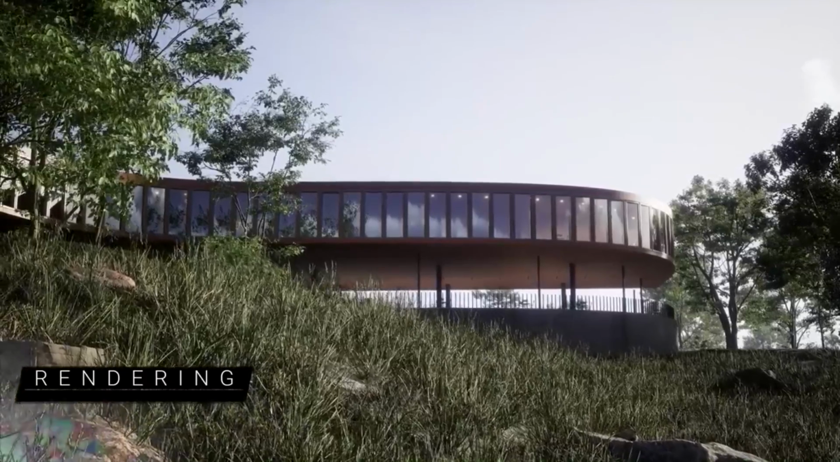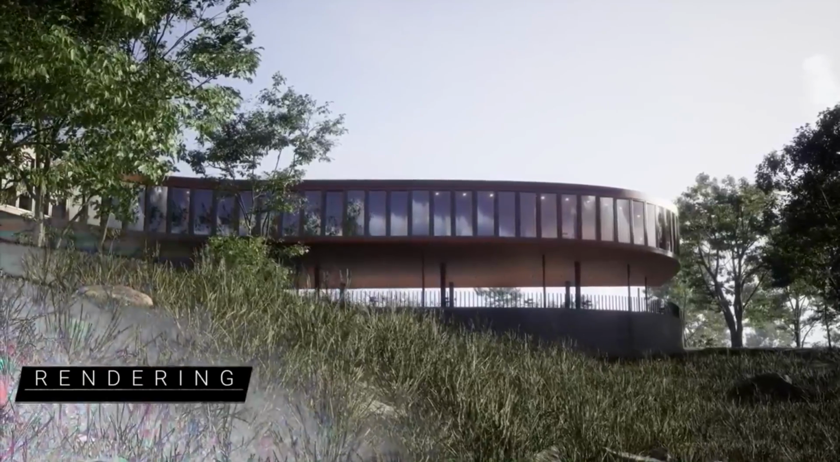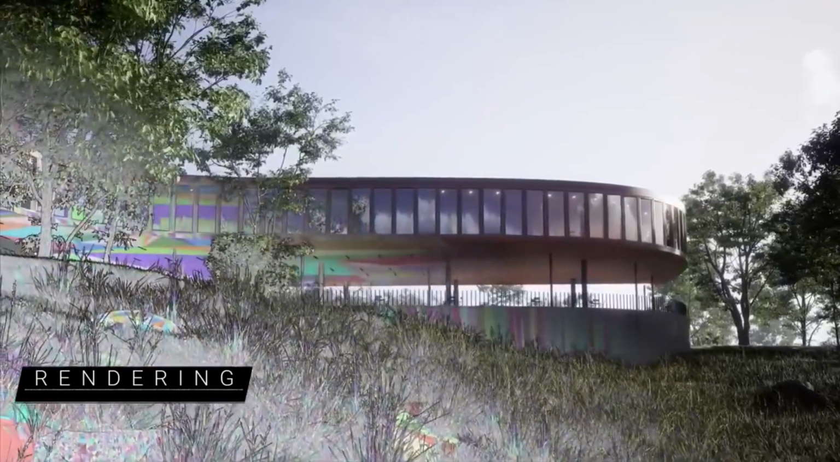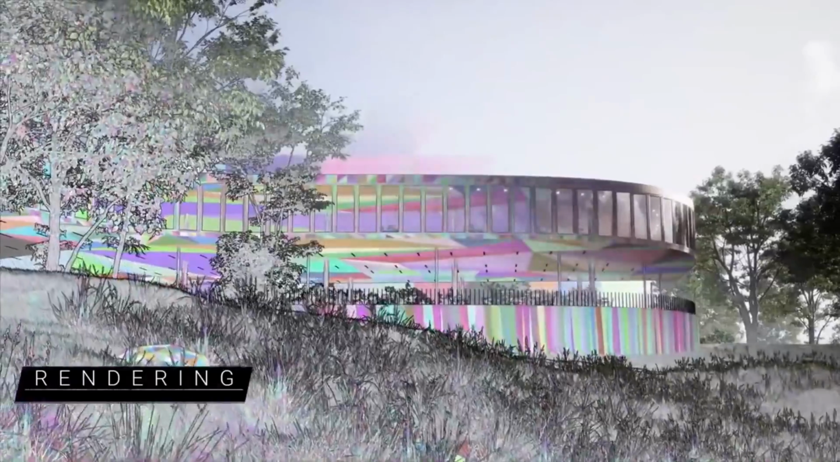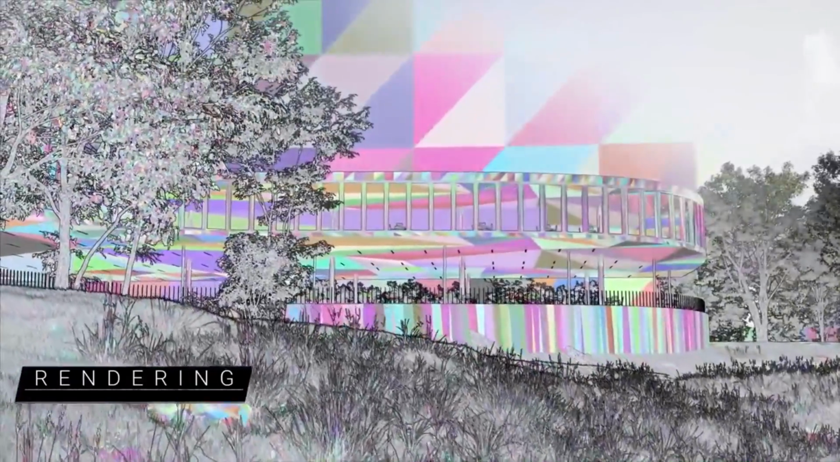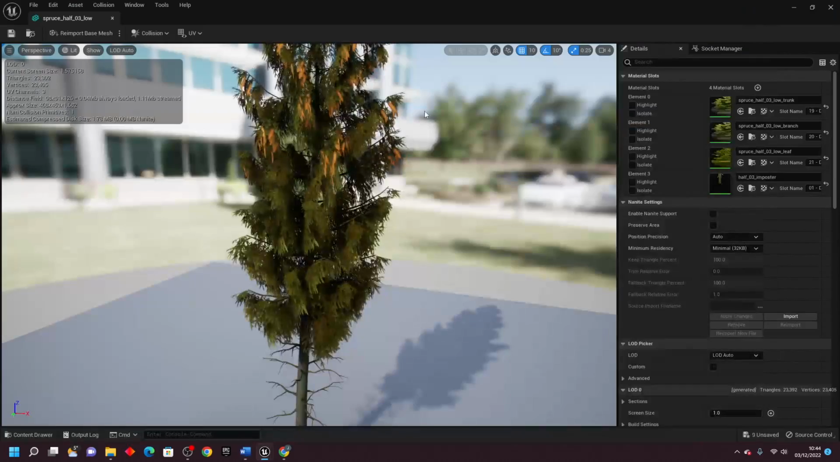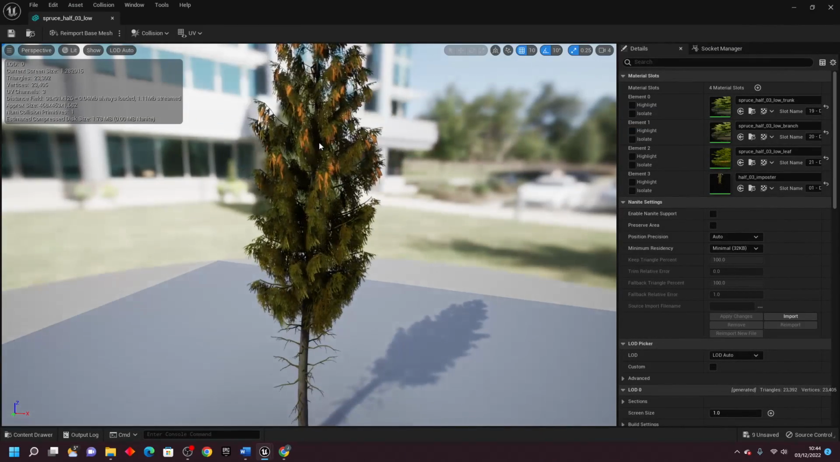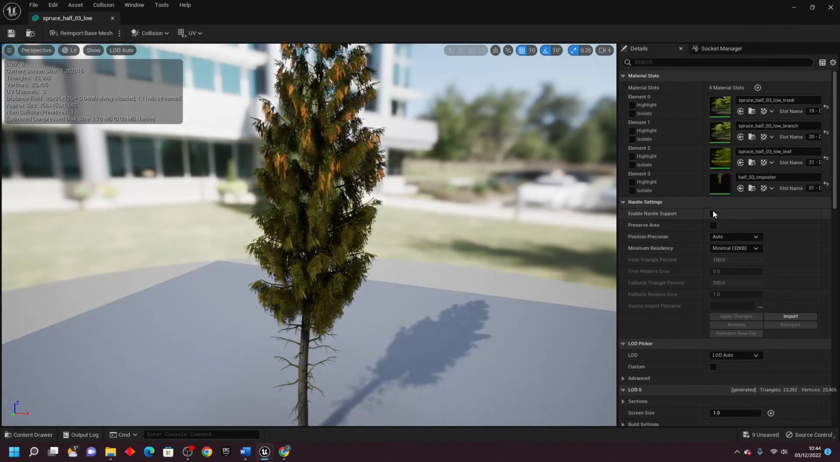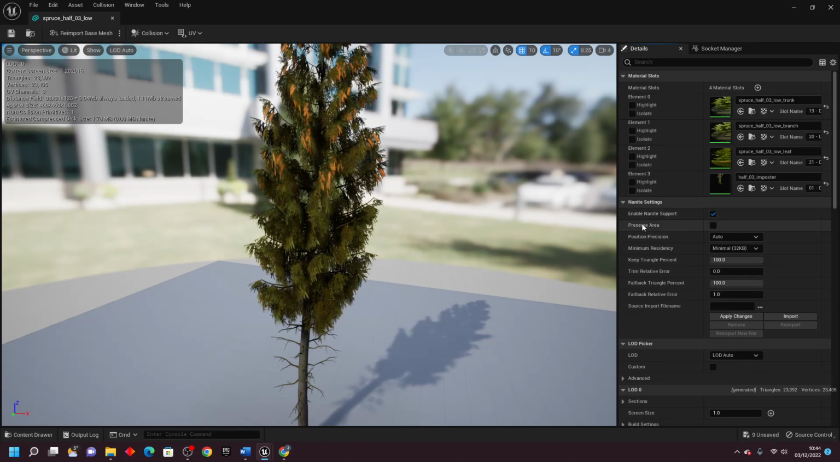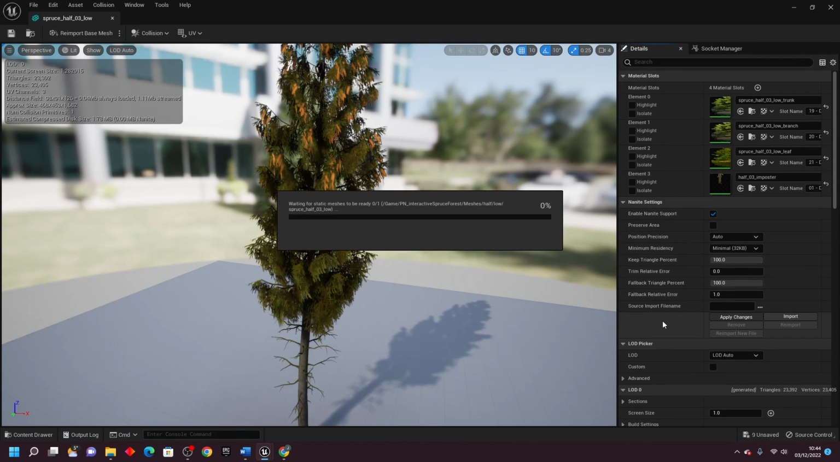In Unreal Engine 5.1, Nanite has been updated to work for material-driven animations and deformations via world position offset as well as opacity mask. This allows it to work a lot better with foliage meshes, so to enable Nanite on a foliage mesh, you just open it up and just check the Enable Nanite support and go Apply Changes.